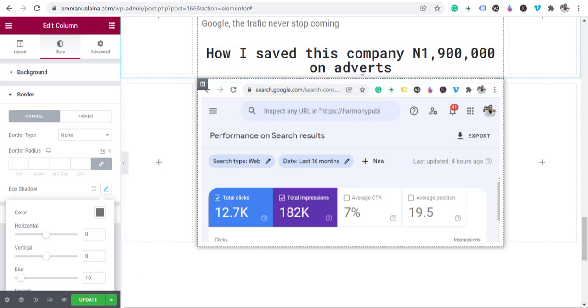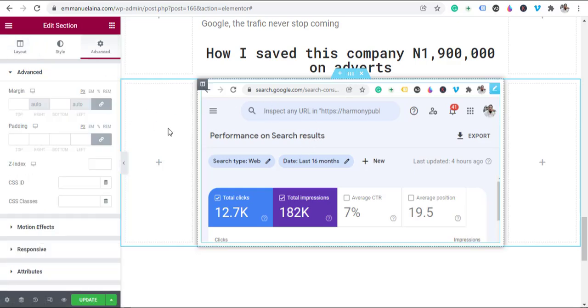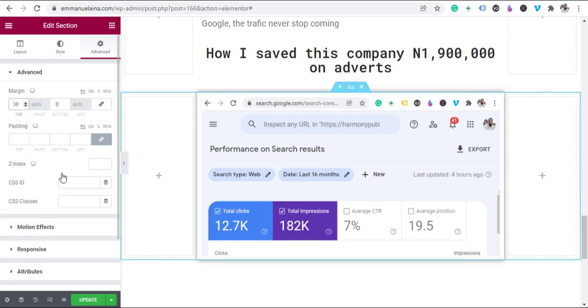Okay, and if it's too close to this guy, all you can do is just click on this guy a little bit. Then you want to give it margin top. I think you should know this by now. Then first of all, you want to unlink it. Then you want to give it margin top. Let's say 30. You can see, give it space a little bit, push it up a little bit. Then I hit update.